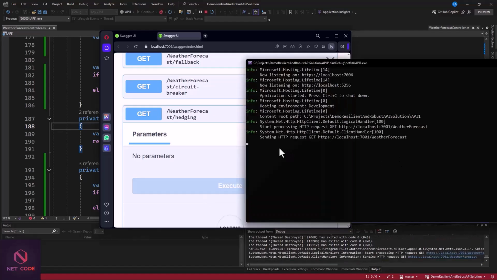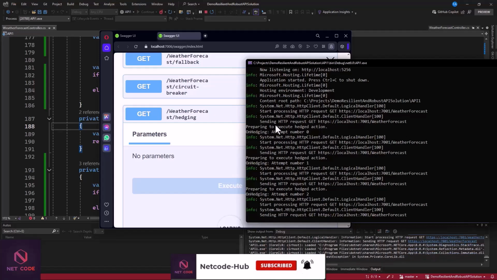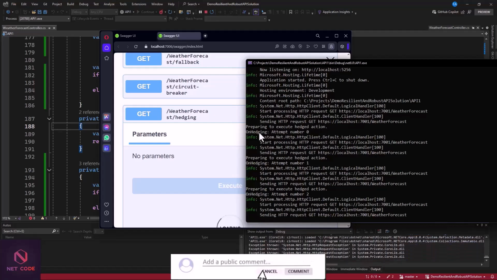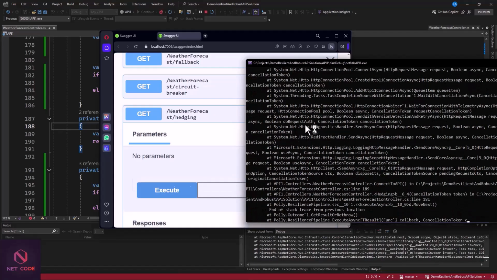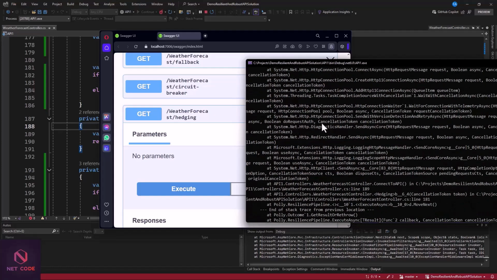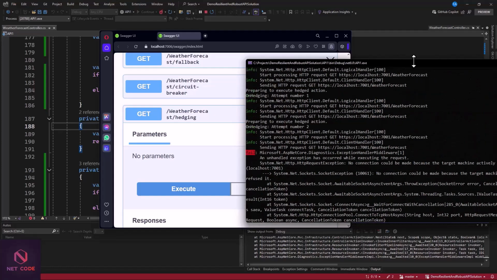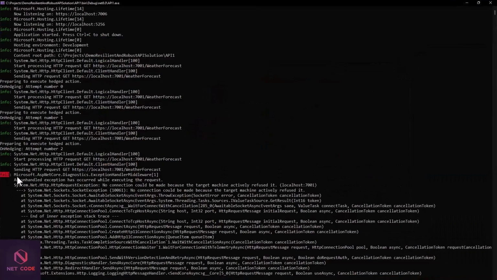So let's see, you can see on hedging is attempting. So preparing to execute hedging action. Then on hedging, attempt 0, attempt 1, attempt 2. And so it couldn't retrieve the message. Okay, so it means the server is off. Now have a look at the response that is getting to us. When you check it here, you can see that we have this response: no connection could be made because the target machine refused it. And that's what we have in here.